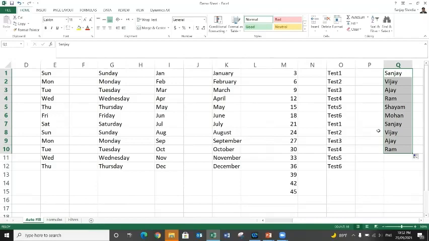So this custom autofill list helps where you have to enter the same data sets time and again, like name of your students, name of your employees, name of your classes, or something like that.